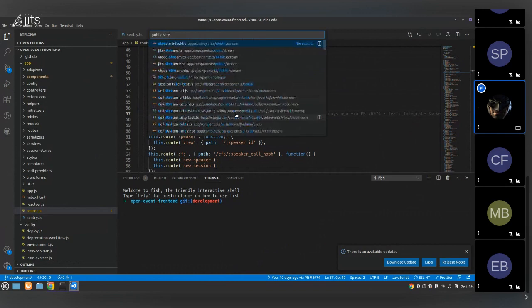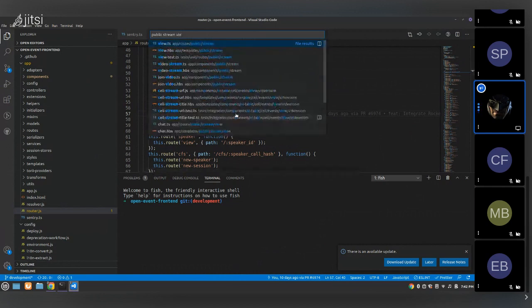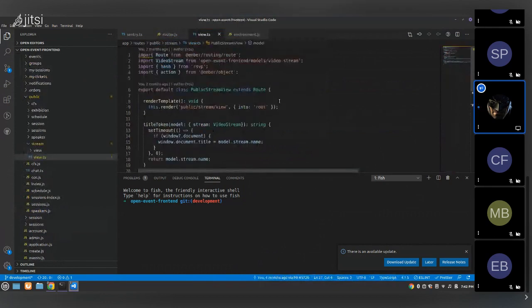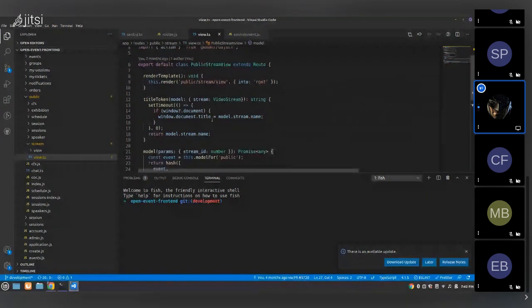stream view, and then we have route for that. So if I go to that route, now I am in the entry point of what happens when I go to the URL in my URL bar. So whenever you go to a page in frontend, route is the first part that gets executed. So here I can see that there's title, token and render template.